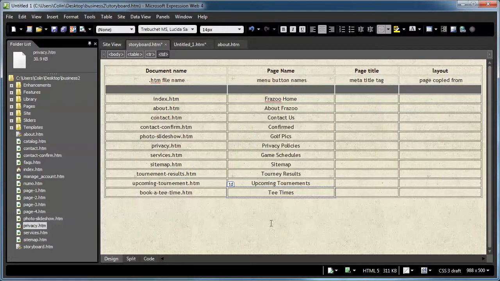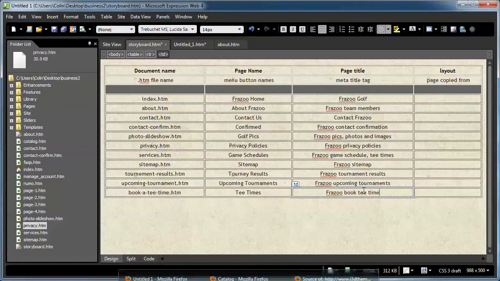Now some of this makes perfect sense. About now equals about for zoo, that sort of thing. This one down here, I just wanted to show you the services.htm page. We're actually going to use that for game schedules simply because I like the layout of the services page. Although we're not having any services, I'm just going to rename the information on there but use the layout for my game schedules. And you can see everything's sort of short and sweet. Even things like book a tea time. I've just used a couple of words because if anybody's looking for information on tea times, that's the only menu button with information on tea time, so that's the one they're going to end up clicking on no matter what. Okay, I've gone through and finished my page titles.